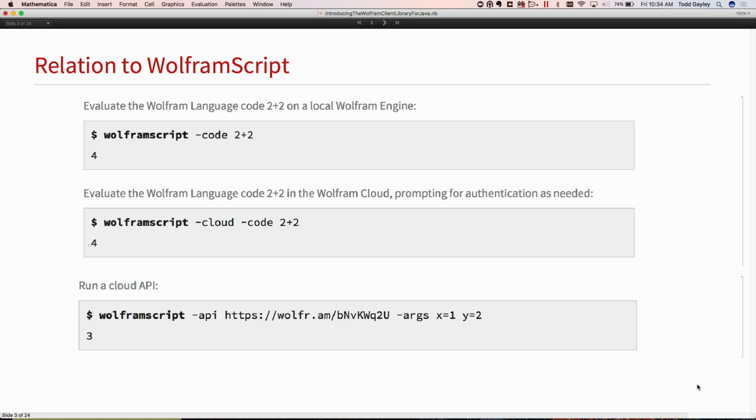So Wolfram Client Library for Java and other client libraries, I mean, it's selling them short to say that they're just Wolfram Script for that other language. But in some sense, fundamentally, this is a little bit of the model for the Wolfram Client Library for Java. I want to be able to write a Java library. I want to give people a Java library that lets people call Wolfram language in different environments with essentially no modification of their code.